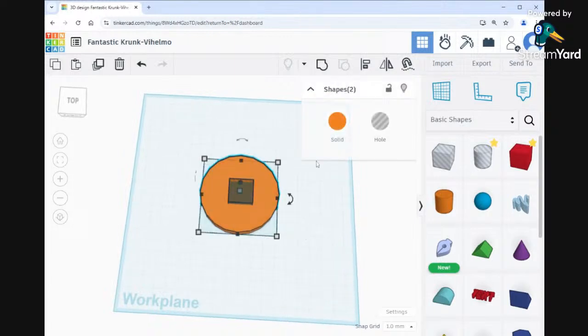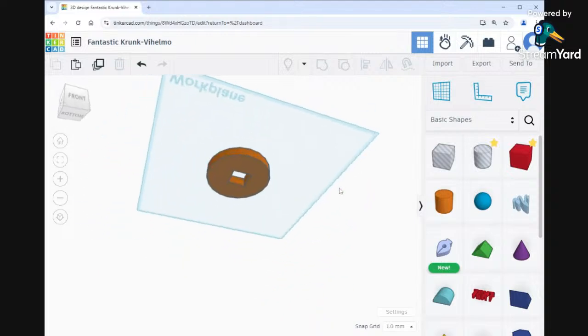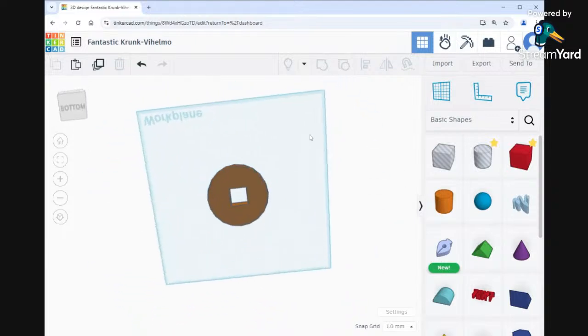If you select the entire object, I've just used Control A to select all, but you can also do it by drawing around it, and then you use this combine button up here, the group button, or you press Control and G. This then groups them into a single shape, and you've now got a cylinder with a square hole all the way through it, right?